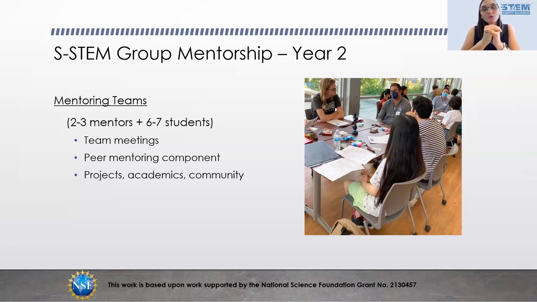With this approach, we have projects, but the students aren't expected necessarily to work on a project. So if they're not ready to work on a project, they can still come and be part of the mentorship team and participate with helping other students with their projects, or they can just learn about different academic supports. So that's the approach that we're taking this year.